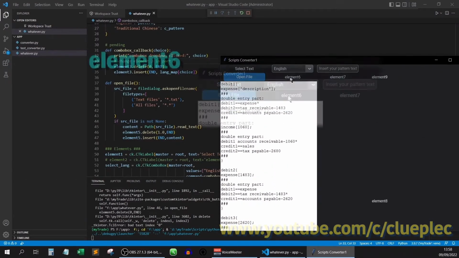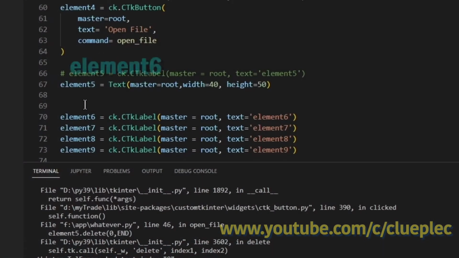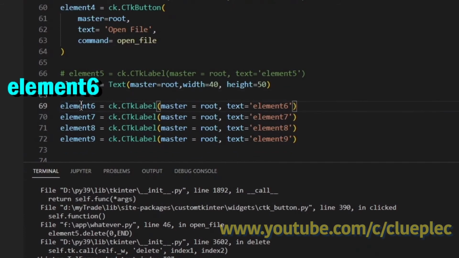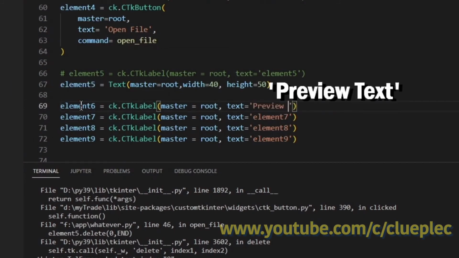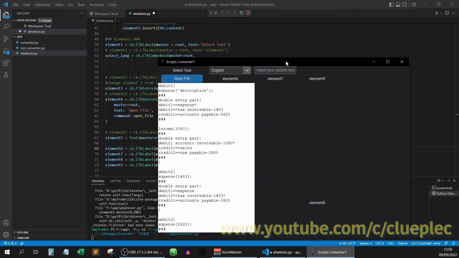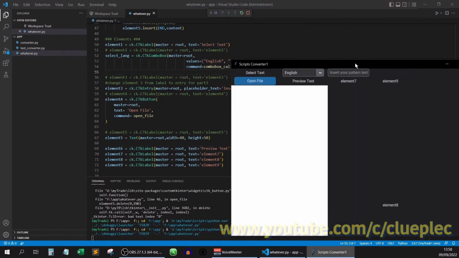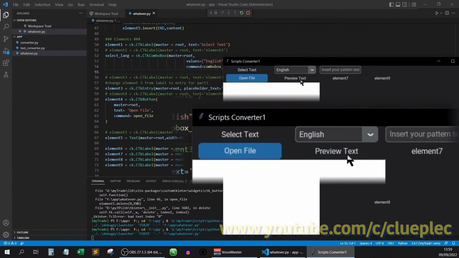Now let me change element 6 to preview text. Element here, since it's a label already, we only need to change this to preview text. Then you see element 6 here. Let's get rid of this. Ctrl S, Ctrl F5 to run again. And you should see preview text here.